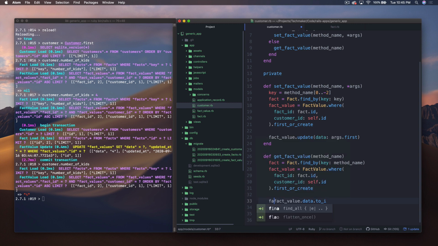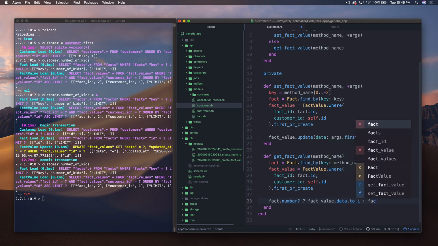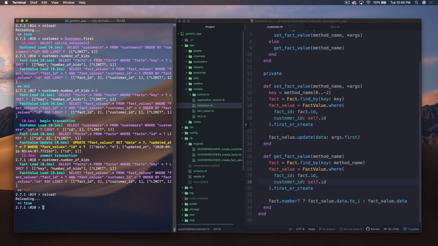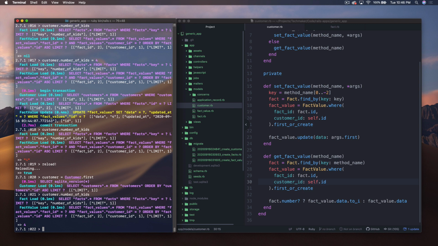And then down here we'll say fact.number, and we'll give that just kind of a ternary thing, and otherwise we'll just say fact value dot data. Okay, so this should be the last little try here. So we'll reload. We'll do customer equals customer.first, customer.number of kids, and we get 4.